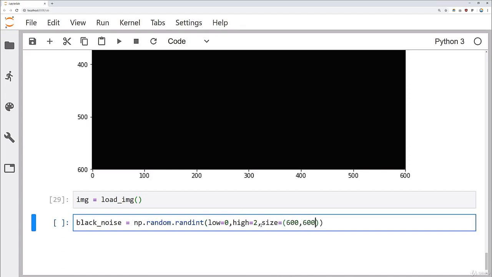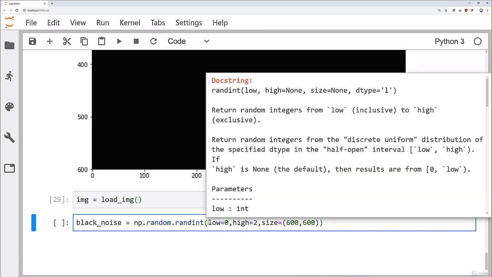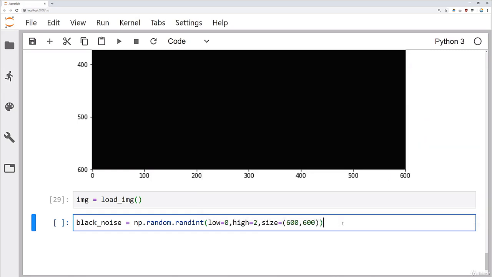And the reason we say high is equal to 2 here, that's the upper limit. It doesn't actually include the upper limit. And you can check that by saying Shift-Tab. The upper limit high is exclusive. It's not inclusive like the low one. So this is going to end up being our black noise.